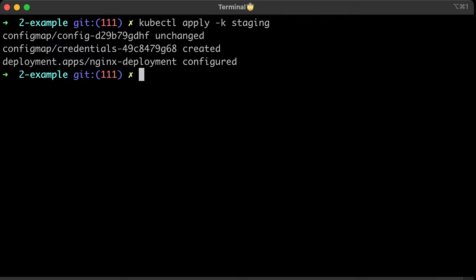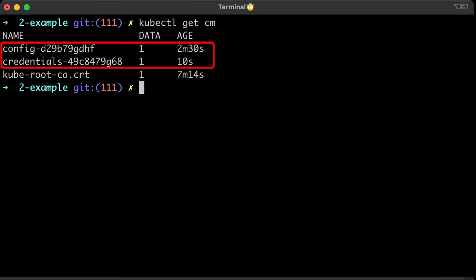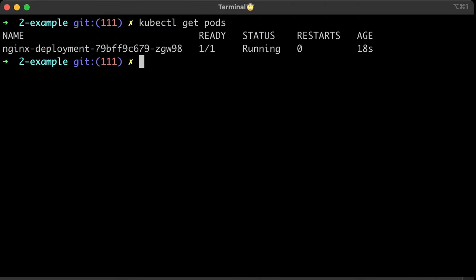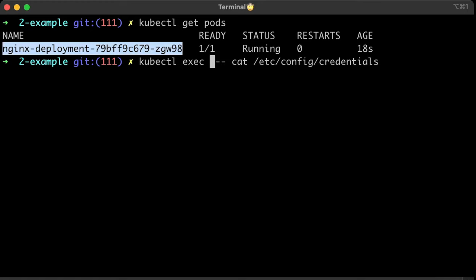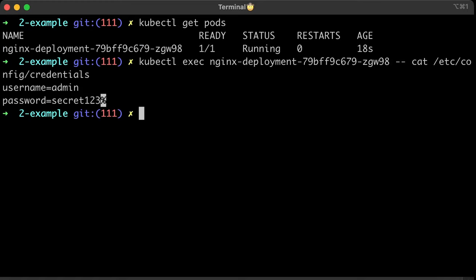Let's reapply it. We have generated two config maps. Let's verify if we can access credentials from the pod. We can cat the file from the pod. Alright, it's the same username and password.